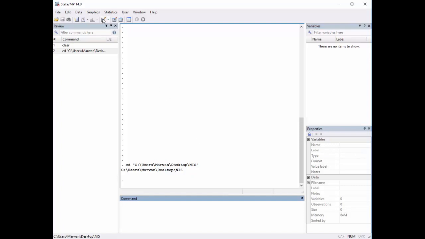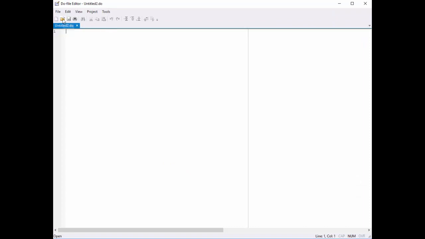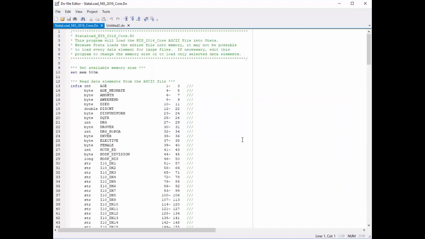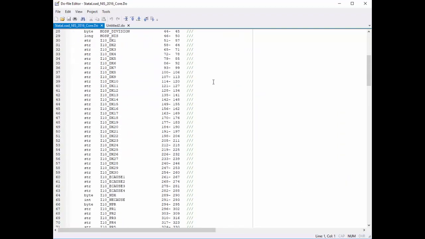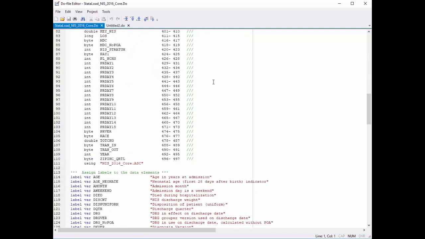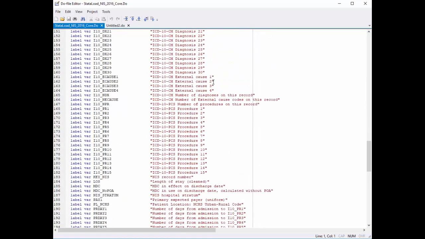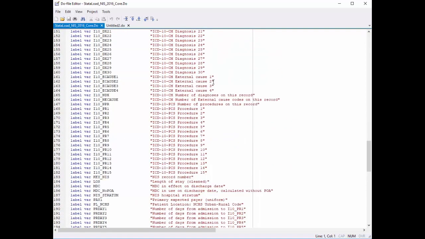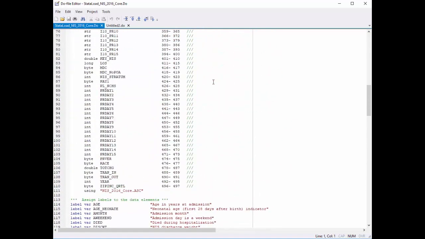Once we do that, we open a blank do file, and then from that blank do file, we can start by opening the first load file, which is the load file for the core NIS file. Once we open it, we're going to see a usual regular do file that already has been typed for us, which is excellent. We don't have to do anything really. All we need to do now is to just run it.